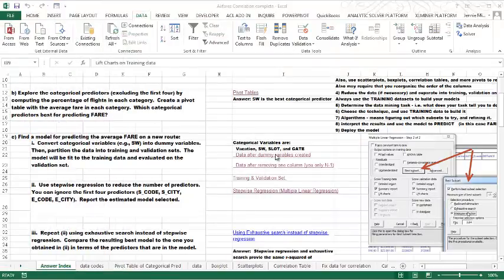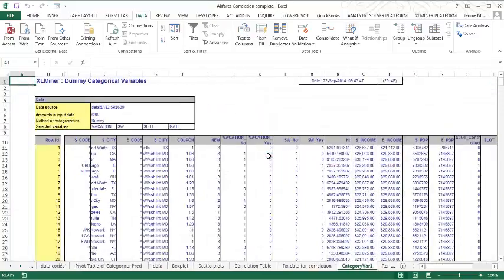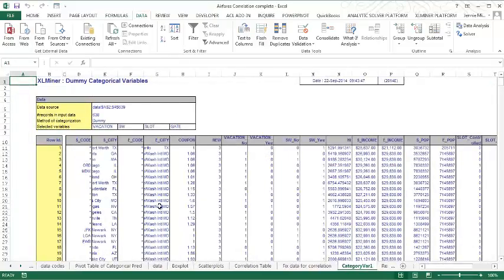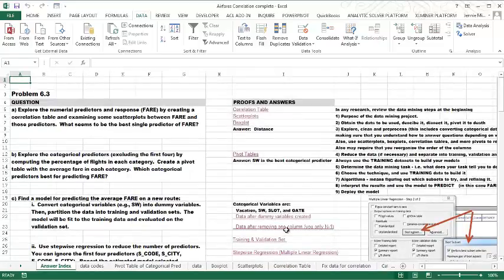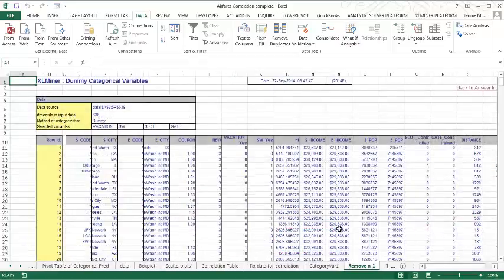I actually have here created the data after the dummy variables were created, and then let me get to the answer index I've made here. Then this is the data after removing one of the columns, and this should not be new to you. So notice here I have vacation yes, but you don't see vacation no. I have Southwest yes, and you don't have Southwest no, and so on.